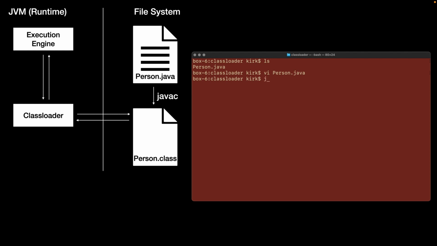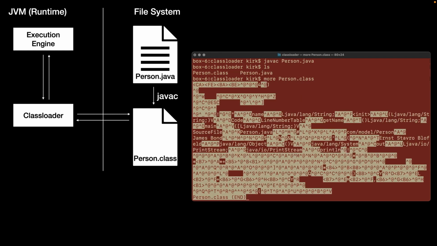What I'm going to do is say javac Person.java. And if we look here, it's going to produce this Person class. If we look into the Person class, it looks like it's mostly unreadable, and that's because there are some binary components here. But there are some features that we can easily pick out.